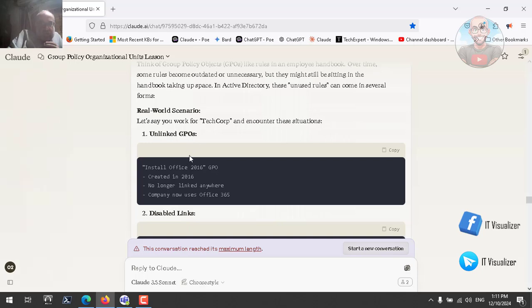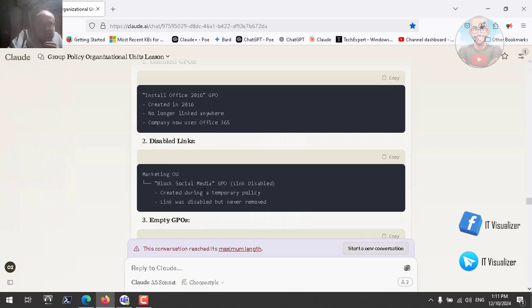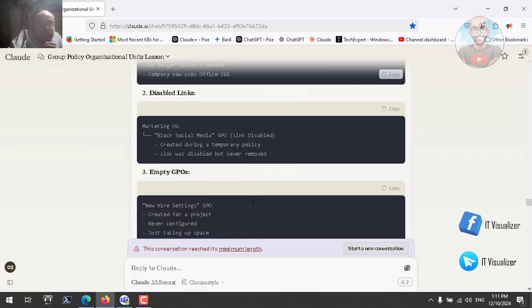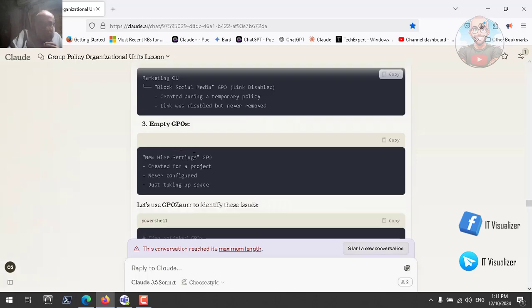Unlinked GPOs: an Install Office GPO created in 2016, no longer linked anywhere. The company now uses Office 365. Disabled links: in the marketing OU, a Block Social Media GPO. The link is disabled, a group policy that was disabled even though it's linked to an OU. It was created during a temporary policy. The link was disabled but never removed. Empty GPOs: a new GPO created for a project, never configured, just taking up space.